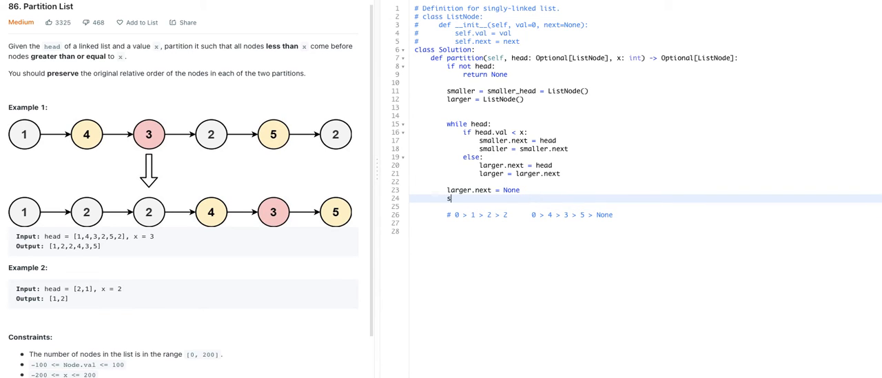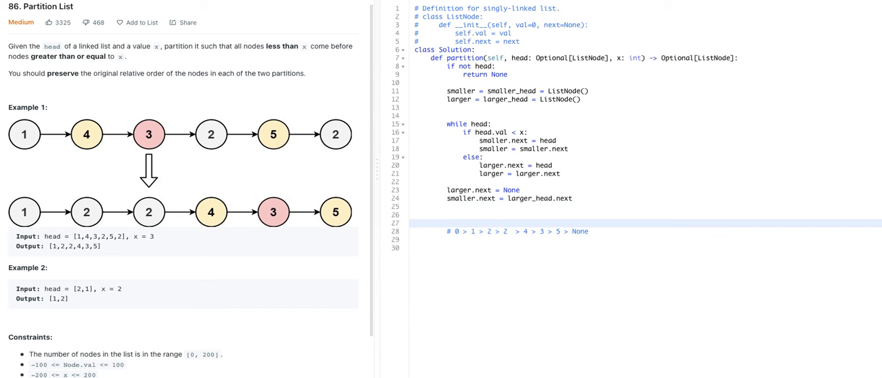Then we need to get rid of this. For doing that, we are going to say smaller dot next, we are going to add it to larger. We need to have the head here too, larger head. We are going to say larger head dot next, because we don't need to have 0 here. So it's going to be something like this. And at the end, we are going to return smaller dot next as the result, smaller head dot next.